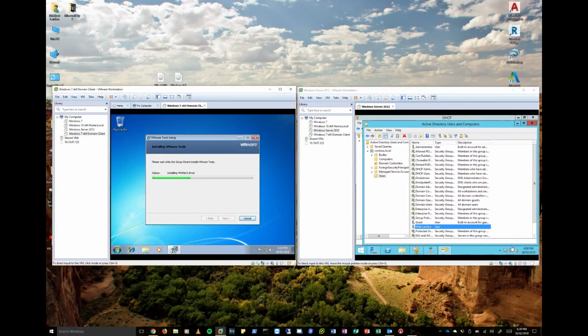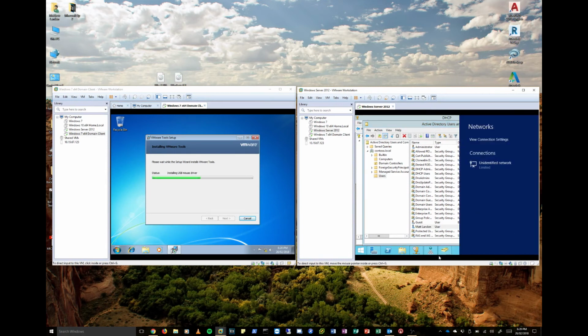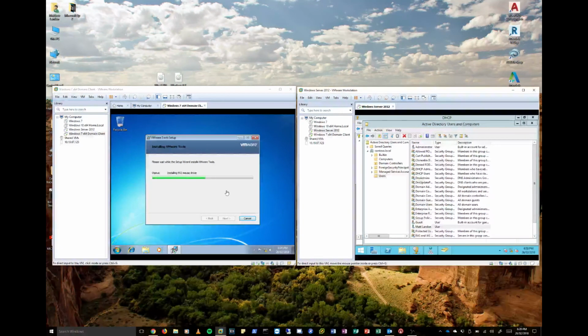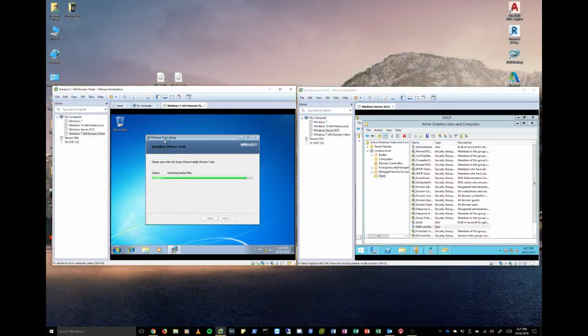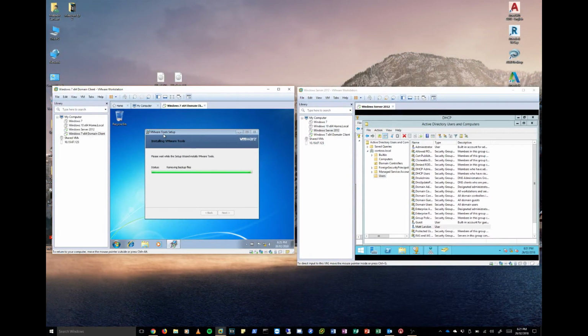Contoso.local is now showing, and this should also show, yeah, that's fine. That really should be showing Contoso.local. But as you can see, it's installing drivers and things like that. We've set up a user, and we've also set up computers. The administrator is what will join the Windows 7 virtual machine to the domain. And you can do this to any computer.